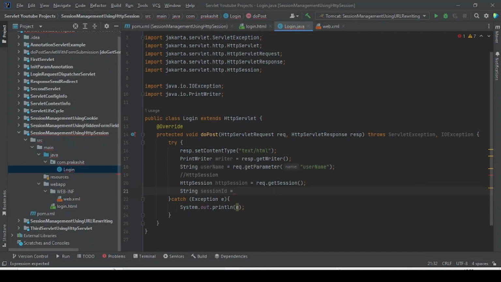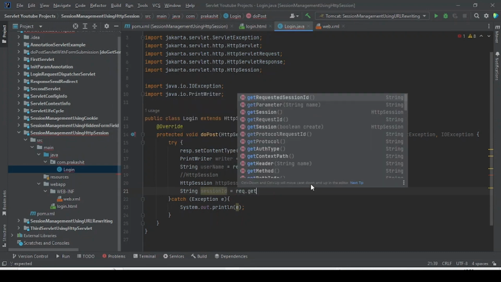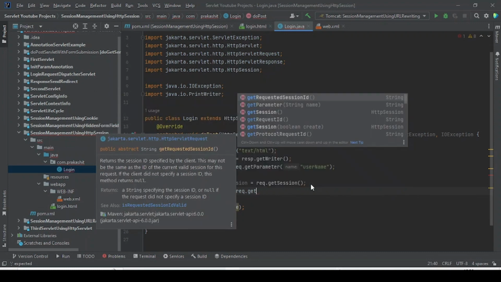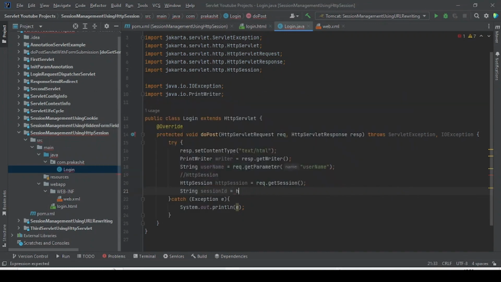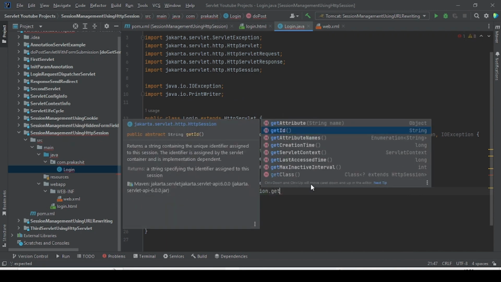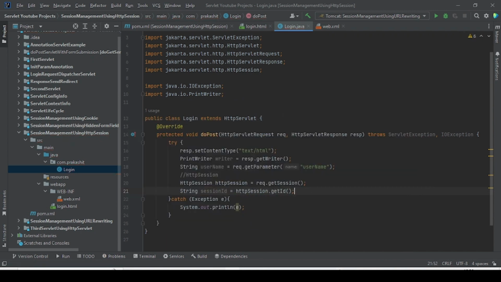Okay, so it is session, HttpSession dot getId. We'll get the session id here. Once we got that, we need to set the attribute. Okay, what we will do, I will set the attribute.